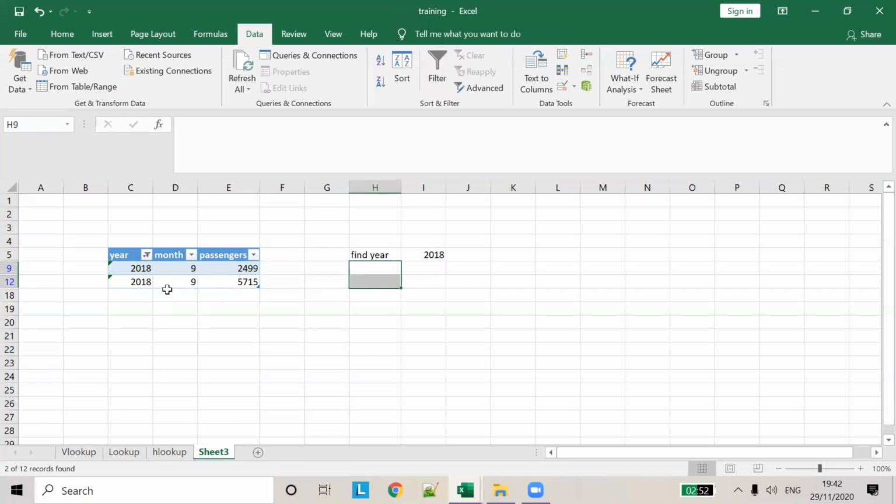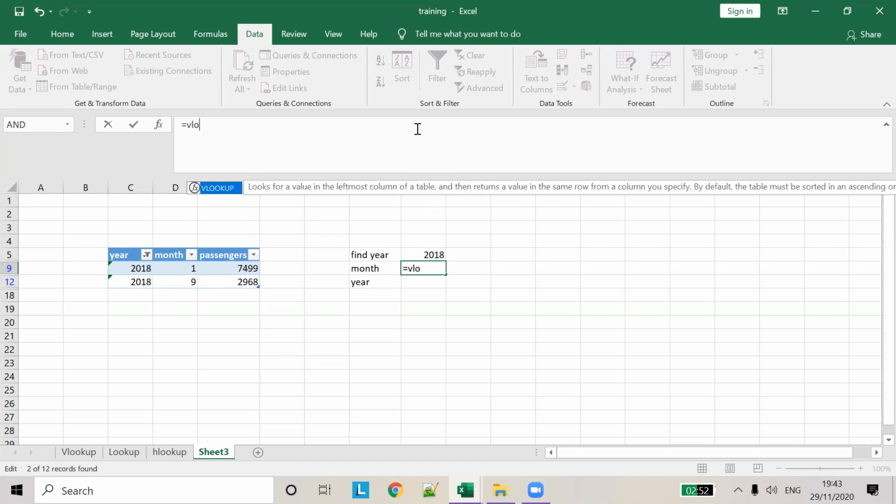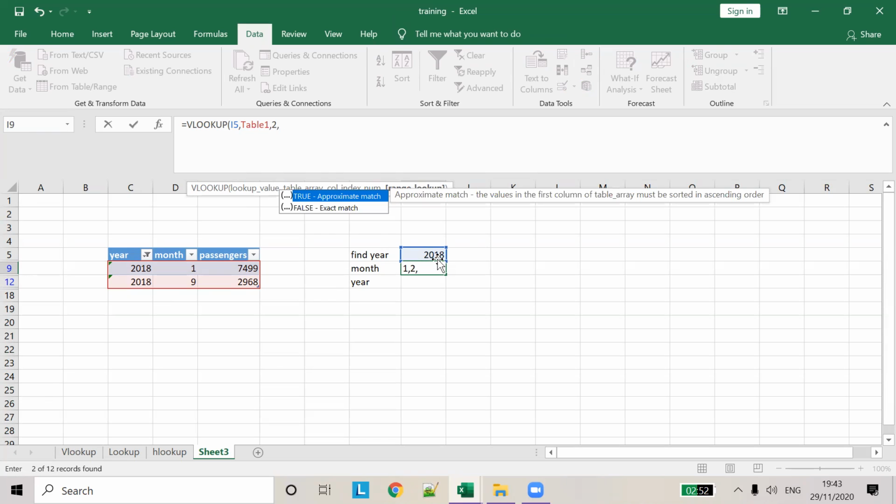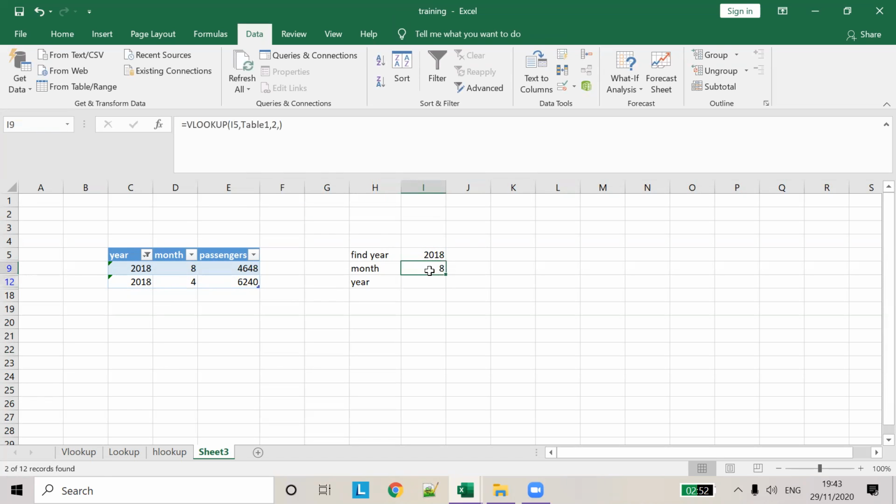It's always going to find the first record alone. So if you see month and year, is equal to VLOOKUP, table 1, comma, month is 2, comma, false. I will give false.